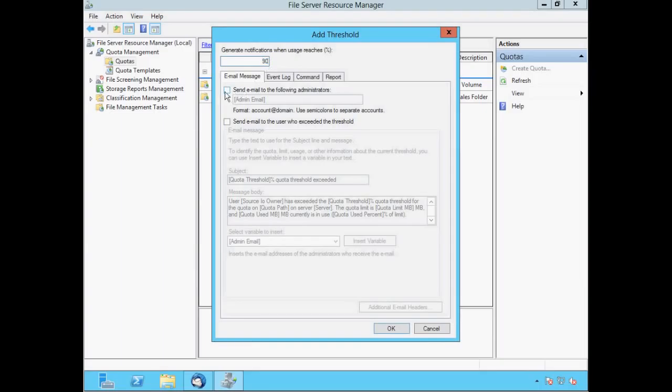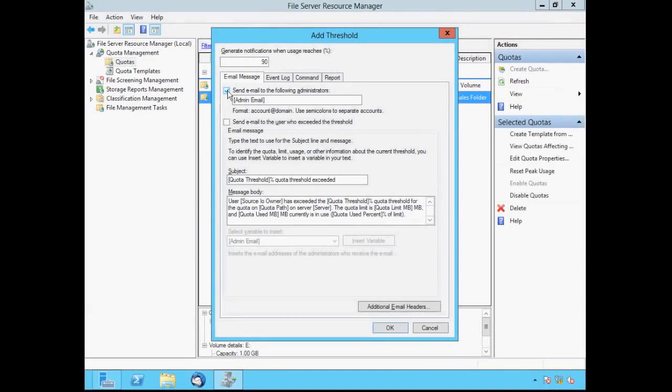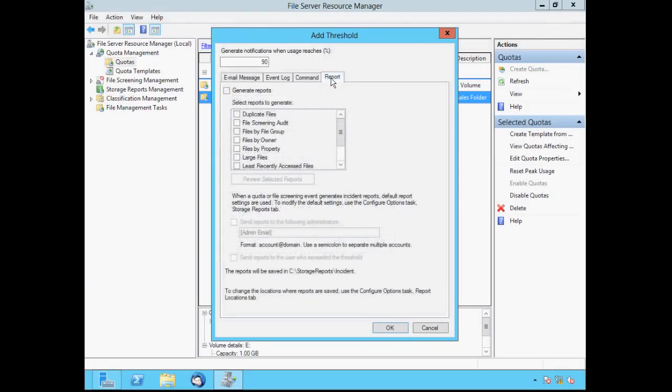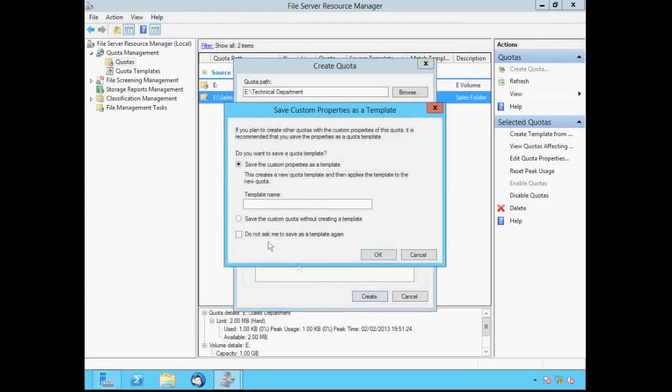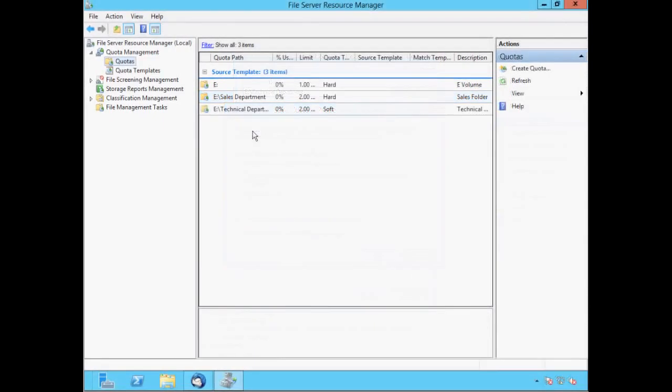I'd like an email to be sent to the following administrators. I'd also like FSRM to generate a storage report if the threshold is exceeded. And to do that, we need to click the Report tab. We need to click Generate Reports. I'm going to choose Files by Owner, and I'd also like the reports to be emailed to the following administrators. Click OK. Click OK again. Click Create, and I'm going to save the custom quota without creating a template, and click OK.